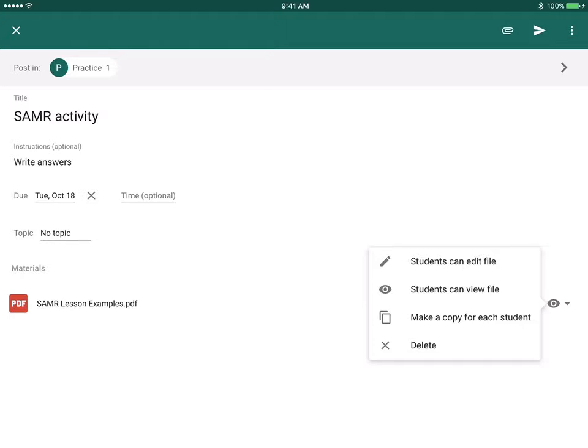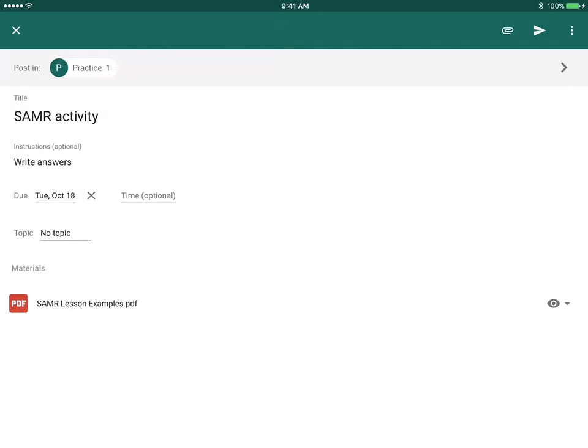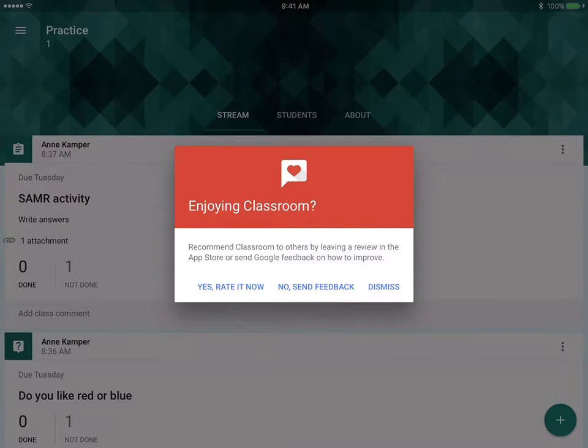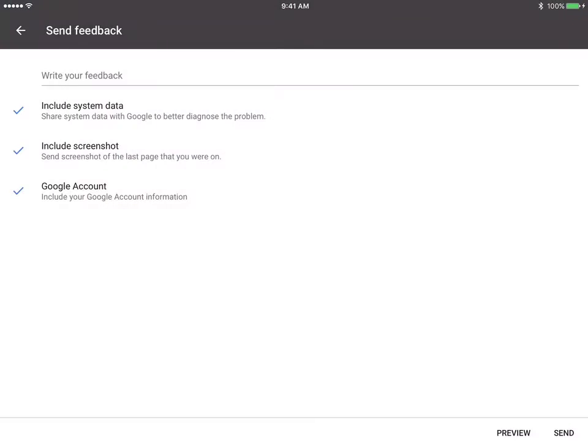student. For what I'm showing you is the annotation feature. It honestly does not matter what setting you have it on, so we'll leave it on students can view. Let's go ahead and hit the arrow and assign. Okay, I don't want to send feedback.